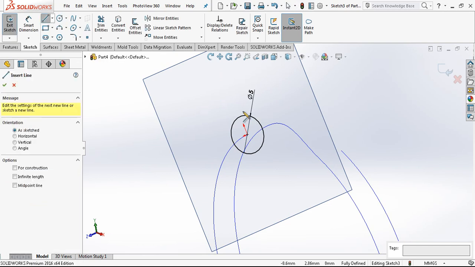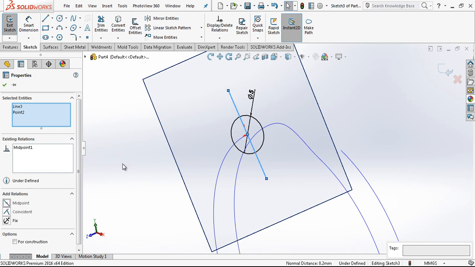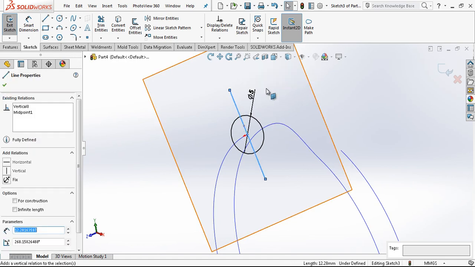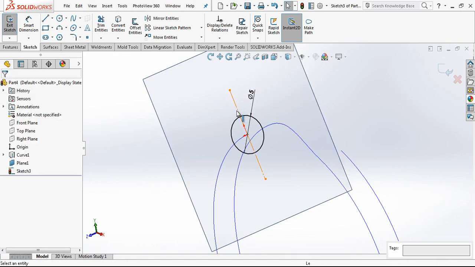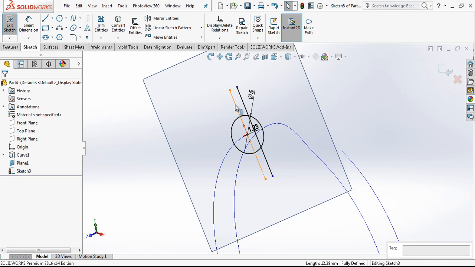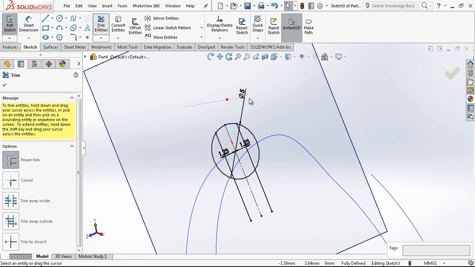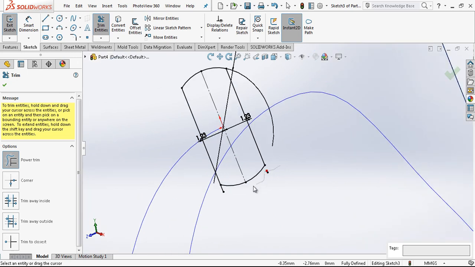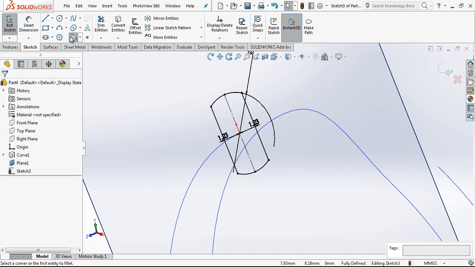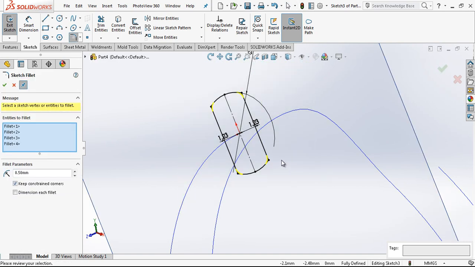5 millimeter, and I have a line here, construction geometry, 1.25 and reverse 1.25, and we delete unnecessary sides and create 0.5 millimeter radius on the corners.